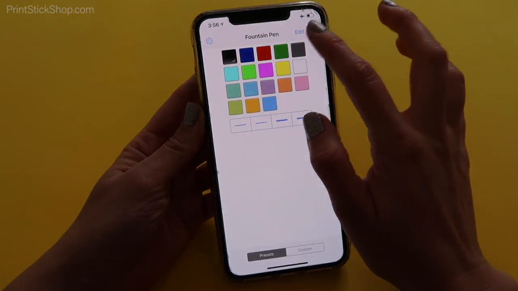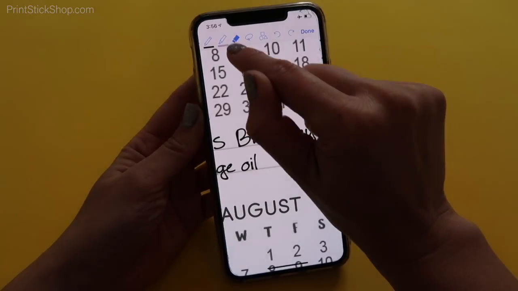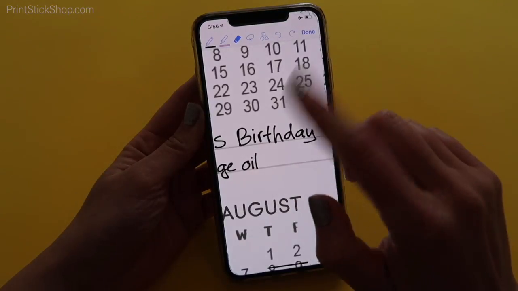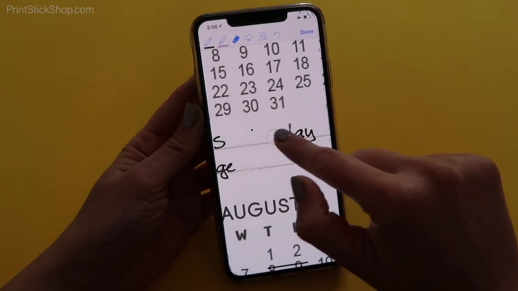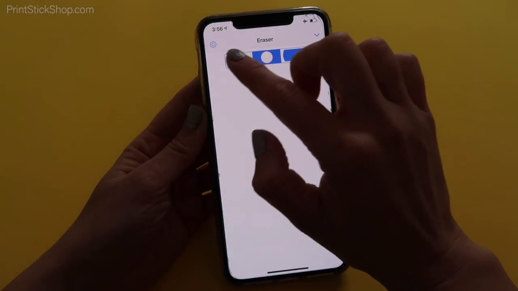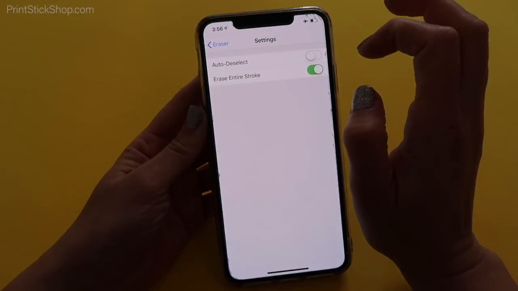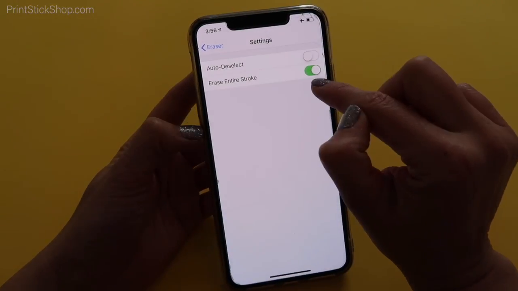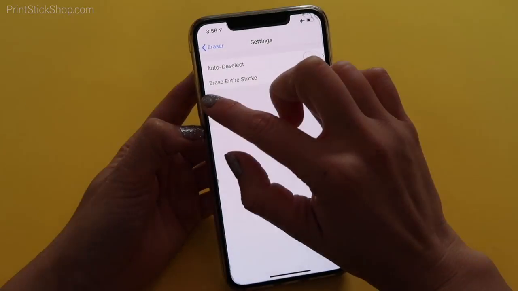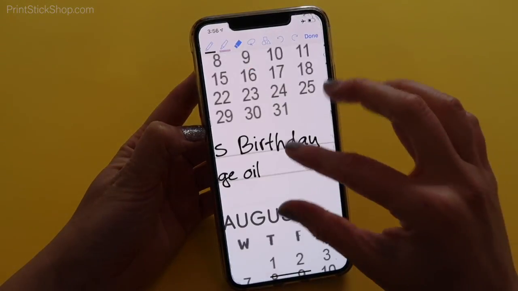Alright, so that's for the pen feature, and then you have of course your eraser, which is this third icon here, and what that does is it erases everything that it touches, okay? If you tap again on your eraser, you can choose between these three sizes, and if you click on this wrench icon, then you can select or deselect this option which says erase entire stroke, and I'm going to turn it off to show you what the difference is.